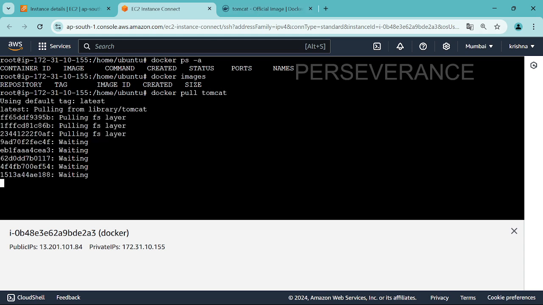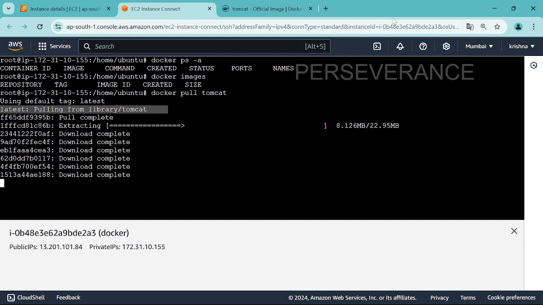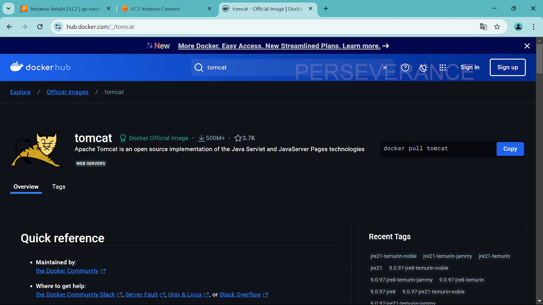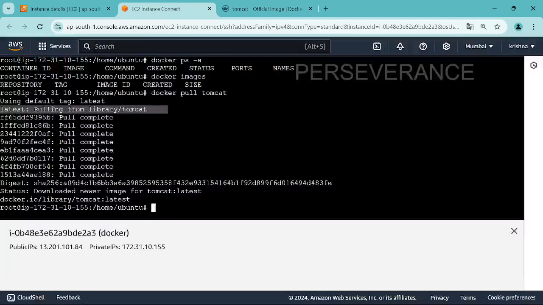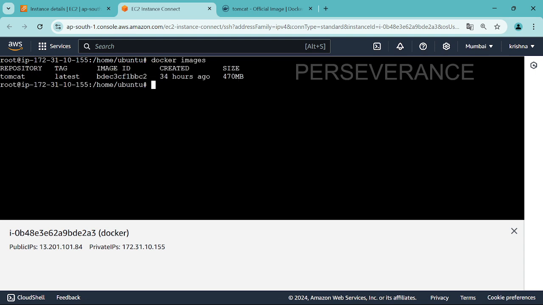So it is pulling now, from library tomcat. Yeah, see, downloaded newer image for tomcat. It got downloaded from docker.io, which is nothing but your Docker Hub, library tomcat with the latest tag. Now if you give docker images, it will list our image. This is how you pull images.